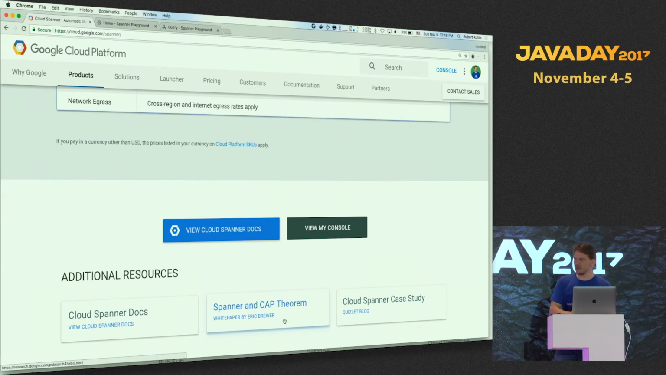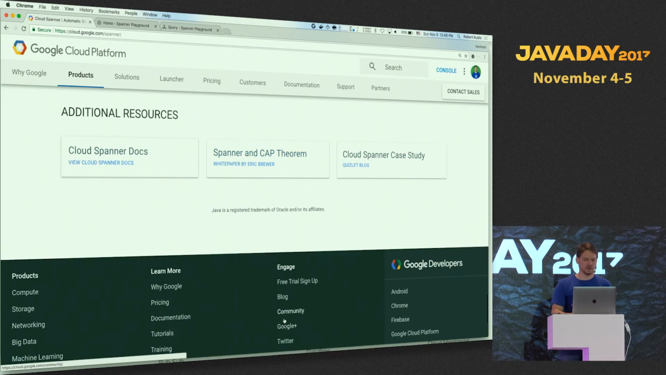Another thing that you see here is a blog post from Eric Brewer. Eric Brewer is the inventor or the author of the CAP theorem. And I'm going to talk a little bit more about the CAP theorem. But basically, this is an elaborate blog post talking about the relationship between the CAP theorem and Spanner.